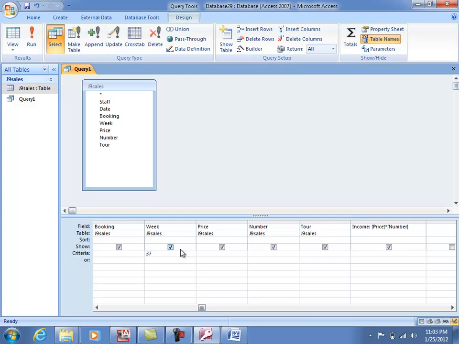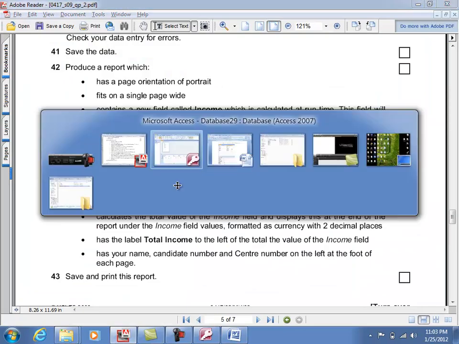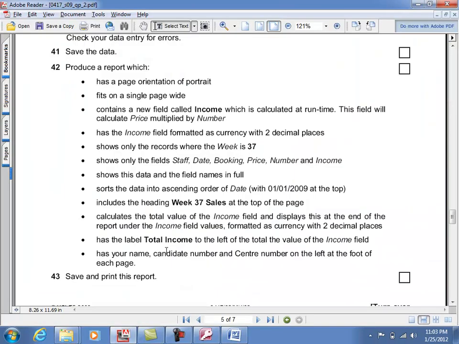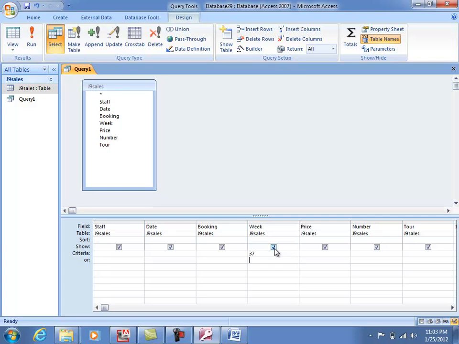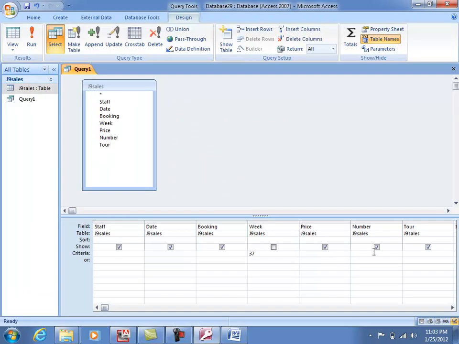So always try to do exactly what the requirements say. Any problem with this point? Sure, good. Okay. Show only the field staff, date, booking. The best way is staff, date, booking, we don't need week, we need price. Yes. Then we need number and income. So number, we don't need tour, and income.